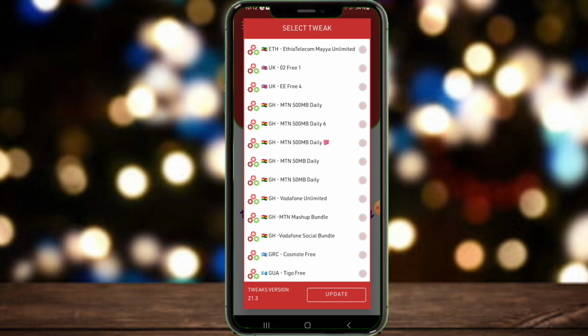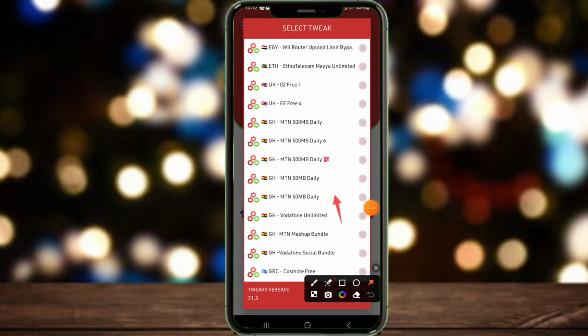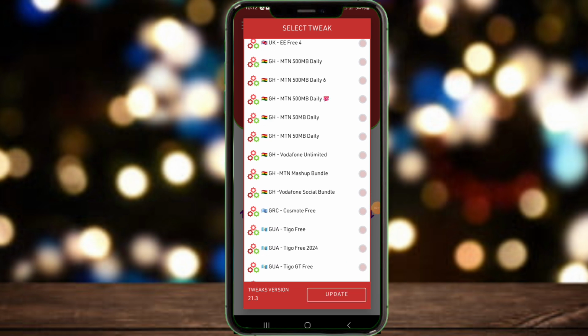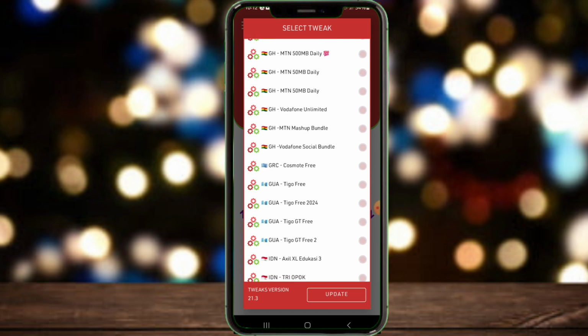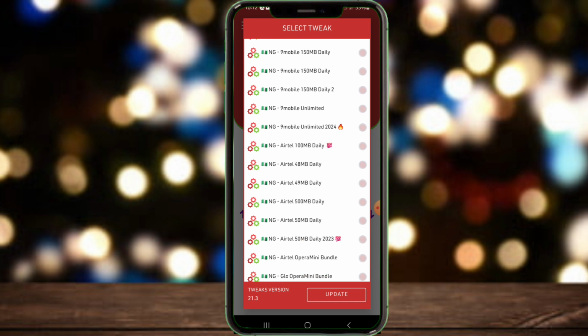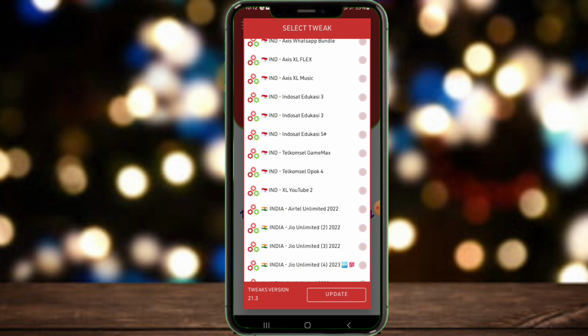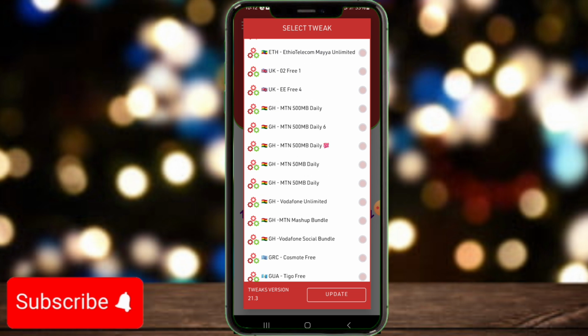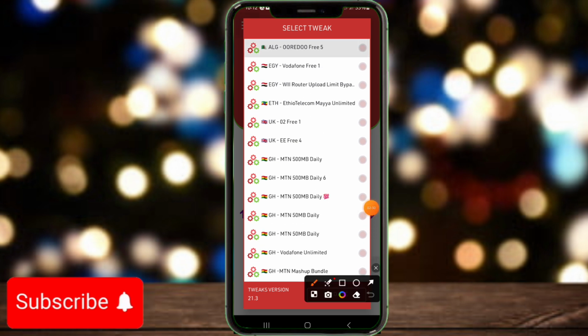You can see MTN 500 megabytes daily, MTN 500 megabytes daily 6. For me, I personally prefer the MTN 500 megabytes daily with the 100. If you're on Vodafone, you can use Vodafone Unlimited. In case you are in Nigeria, you can scroll down to see the options you have. I'll go on to choose the MTN 500 daily, like I said, this one, because I'm on MTN.